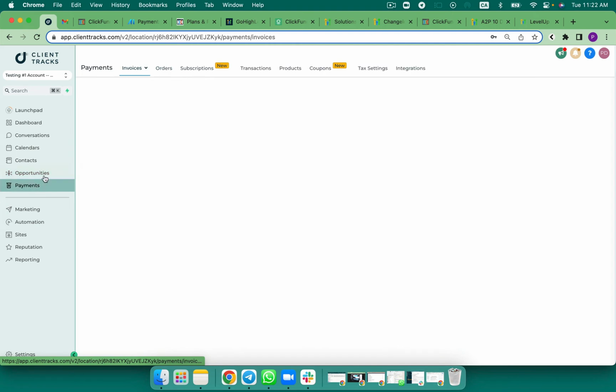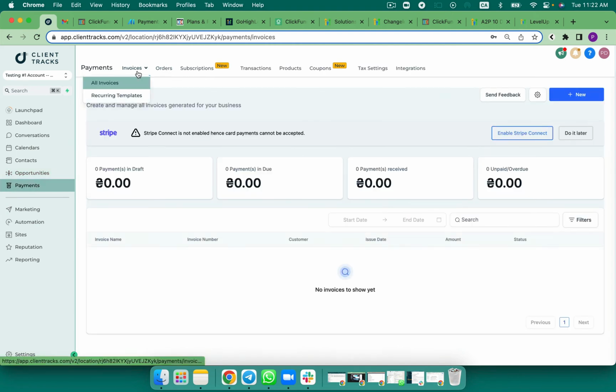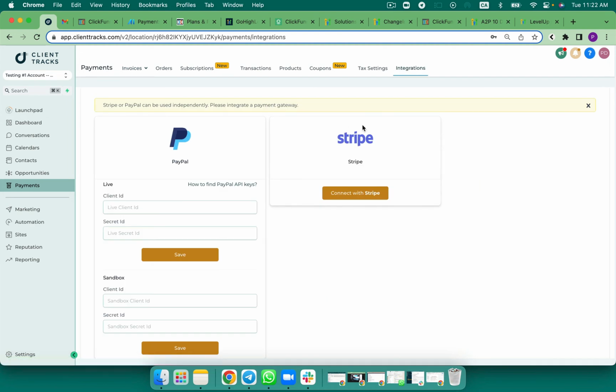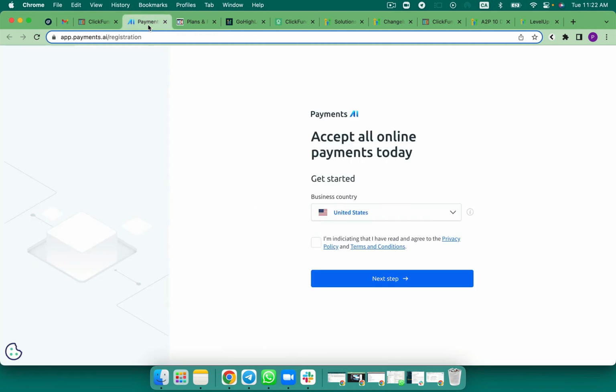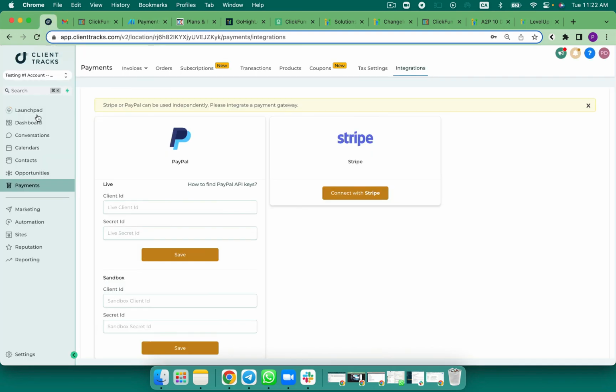We've also got payment screens, and here we can see invoices, which ClickFunnels does not have at this time. We can see orders, my subscriptions, my transactions, all my products, coupons is here, tax settings, and my integrations. And at this time, the integrations that are available are Stripe and PayPal. The payment processor for ClickFunnels is a little bit bigger, a little bit more robust. I'll break that down in a payment video for you as well.